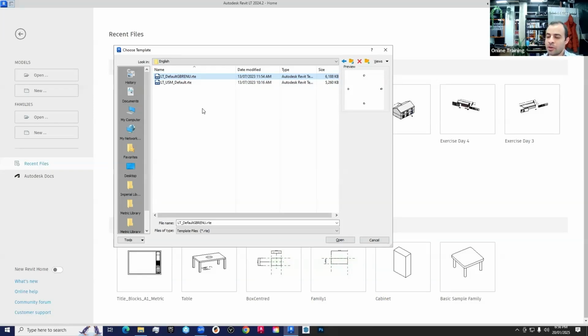Again, as I said, we might be using different versions, so it might come with different templates, okay? So I'm telling you which template is equivalent to which in the different versions. Please let me know if you couldn't find any of these templates, the default GBRENU or LT default GBRENU, or the architectural template, so we can fix that together.